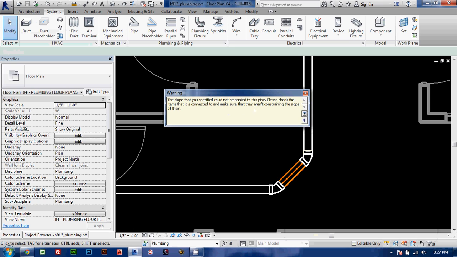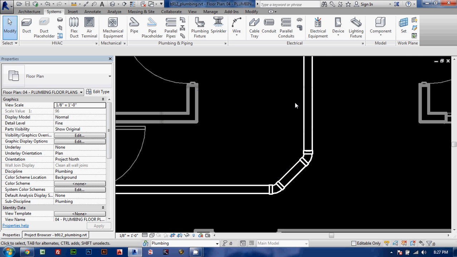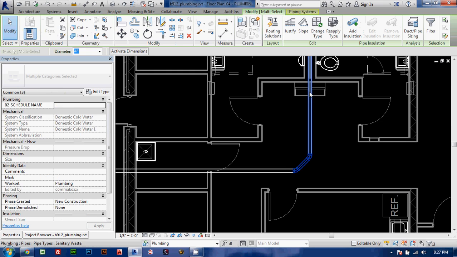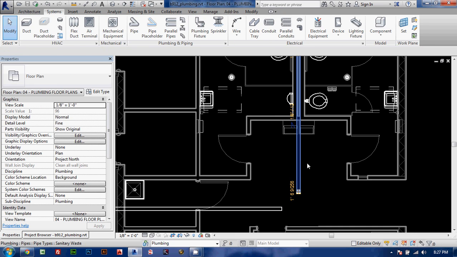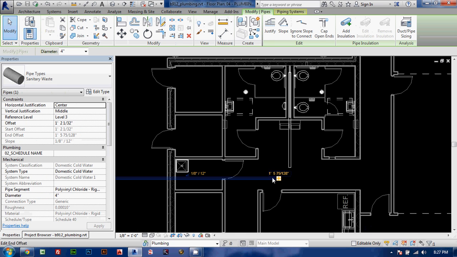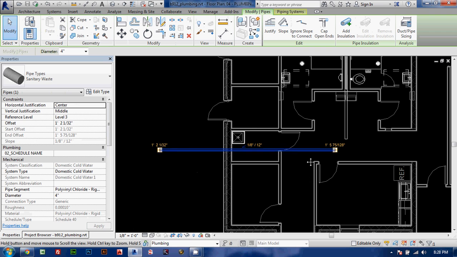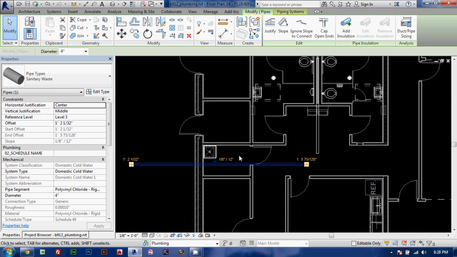The slope that you've specified cannot be applied to this pipe, and that's because we've separated them too far to actually maintain that slope. Now, I don't want to waste a lot of time with this, but that's just to give you an idea of how different the workflow is for sanitary than it is for domestic water.